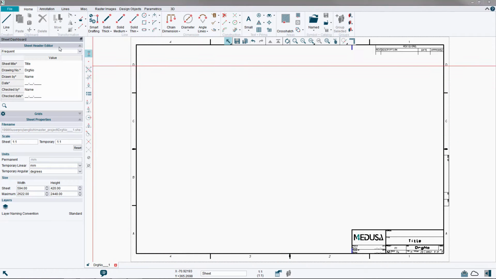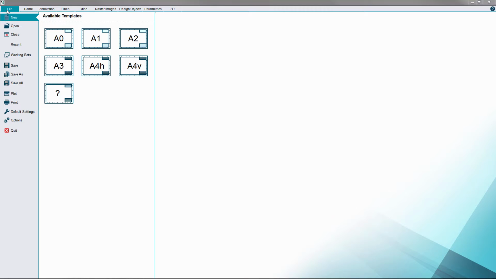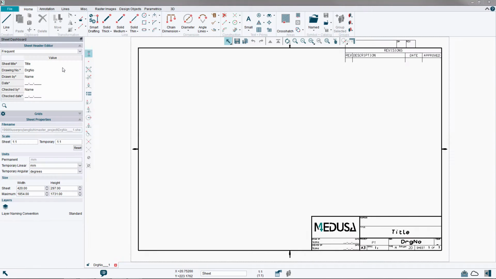Welcome to the MEDUSA4 tutorial, Creating Simple Geometry. Open a new sheet. From the ribbon menu, click on the File menu, then click on New and, in the submenu, A3 Template Drawing.